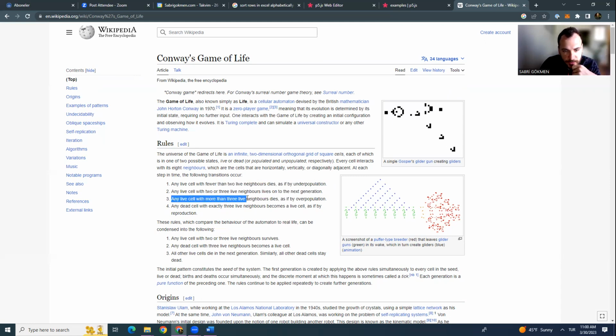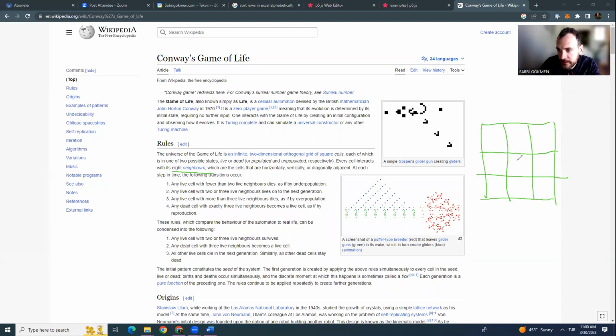Any live cell with more than 3 live neighbors dies, as if by overpopulation. Any dead cell with exactly 3 live neighbors becomes a live cell, as if by reproduction. So I think this is done. Every cell interacts with its 8 neighbors. So the eight neighbor configuration is something like this. So you have a cell in the middle, and then these are your neighbors, right? So 1, 2, 3, 4, 5, 6, 7, and 8. So you have a total of 8 cells.